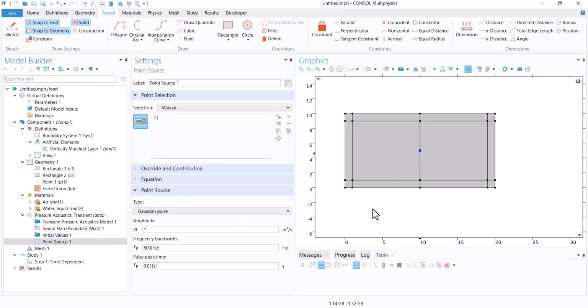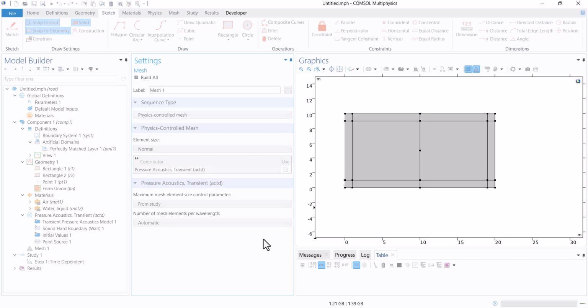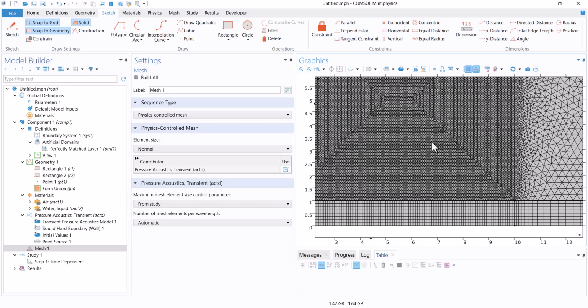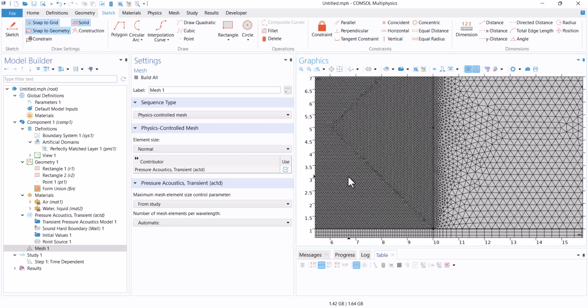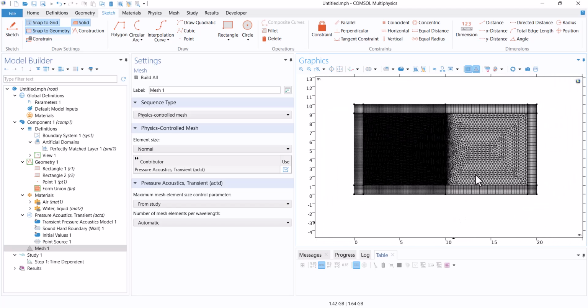It's time to generate the mesh. I'm gonna go to Mesh 1 and click Build All. You'll notice that the mesh in the air domain is finer than in the water domain. This is because the speed of sound in air is lower than in water, so it requires a finer mesh to accurately capture the wave propagation.